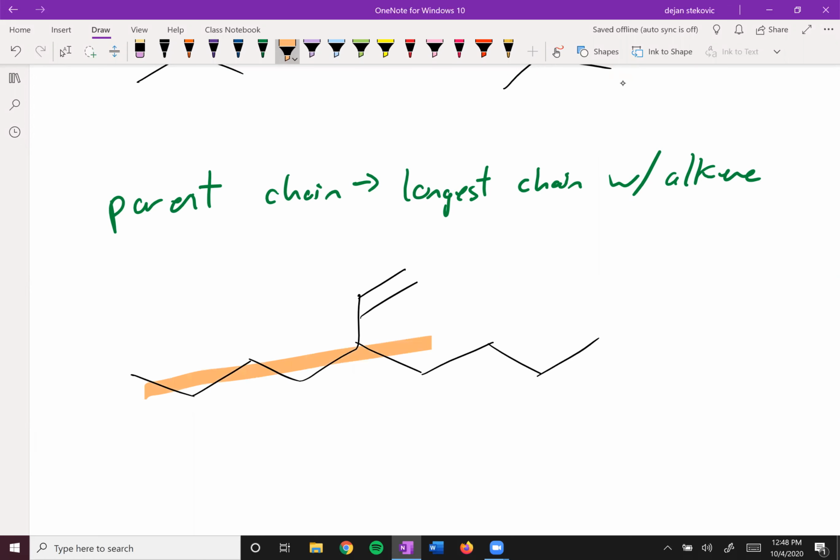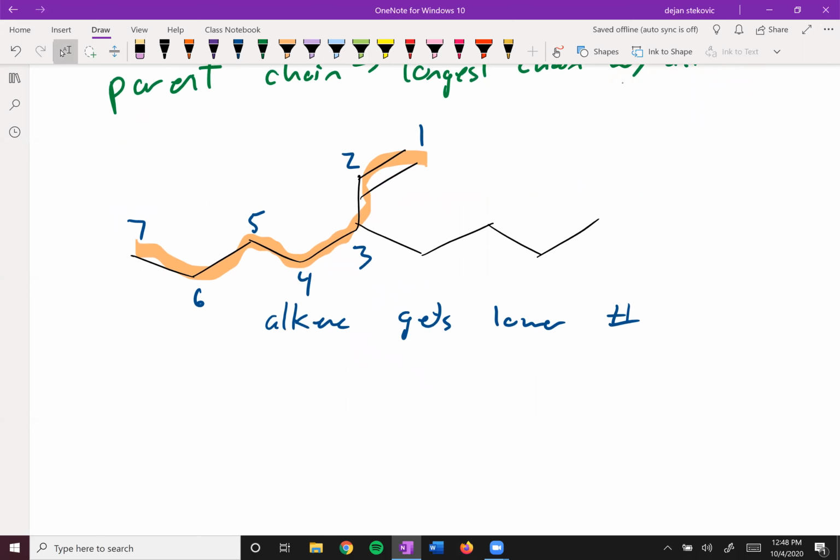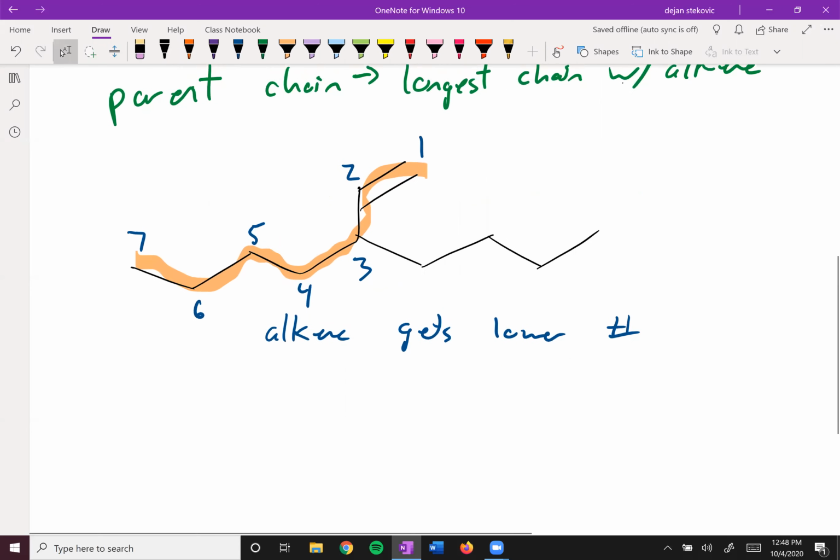normally we would pick this right here as our longest chain, but not anymore. Now we include the alkene. And we also want to have the alkene get the lower number. So instead of starting on the left here, we're going to start counting on the right. So this becomes 1, 2, 3, 4, 5, 6, 7. And that's heptane. But now on the first carbon we have an alkene, so it becomes 1-heptene.